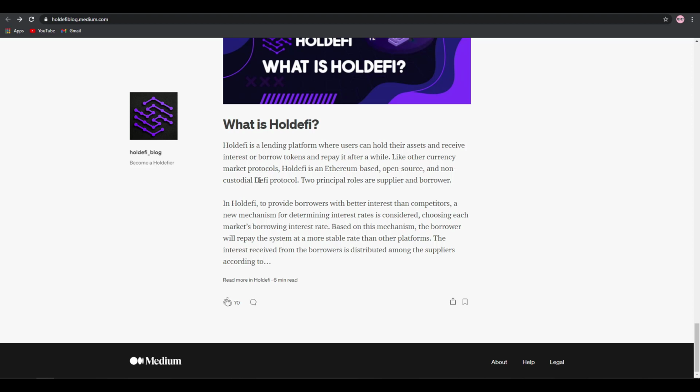Like any other cryptocurrency protocol market, Holdefi is based on an Ethereum-based protocol. It will be open source, meaning you can check out what's going on in the backend, and it will also be a non-custodial protocol. There will be only two principal roles, supplier and borrower. Both will be the backbone of the project to make it sustainable.